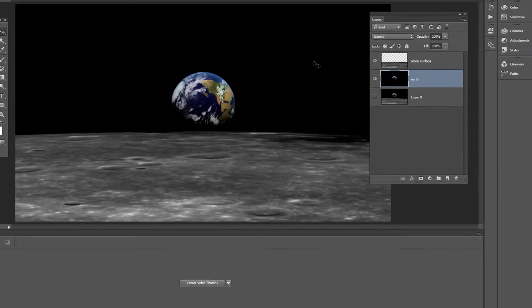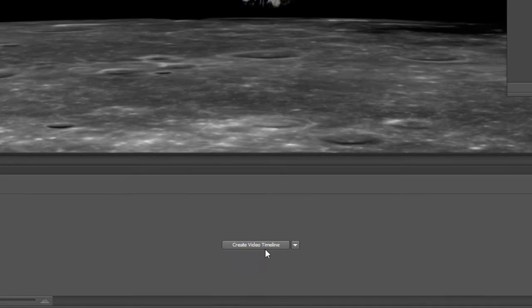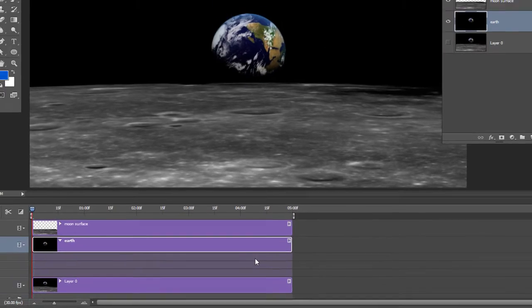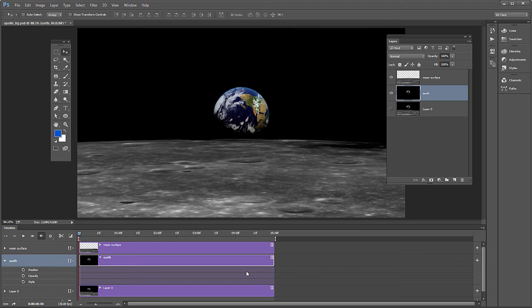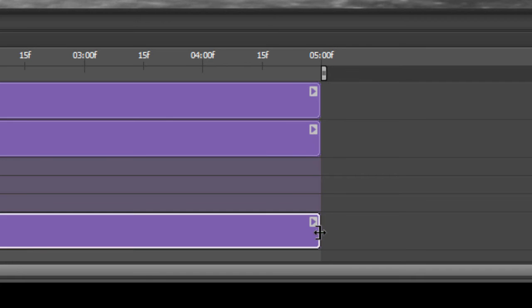So I have these two layers. So again, we're going to come down here, create video timeline, select that button. So again, by default, it comes out to be 5 seconds. We could make this longer if we want. We don't really have to, but we can. So 5 seconds, I think, is long enough.